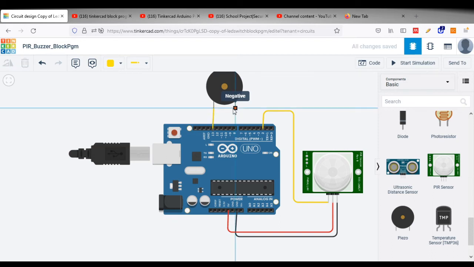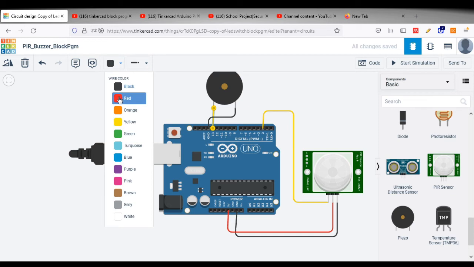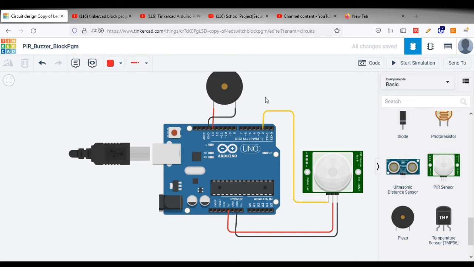The negative wire I am going to connect to, say, the ground. This is the ground pin. Again I am going to change the color of that ground wire to black, and the positive wire I am going to change to red, right? So this is the circuit diagram. So I have connected the buzzer to pin number 13, and its ground I have connected to ground.